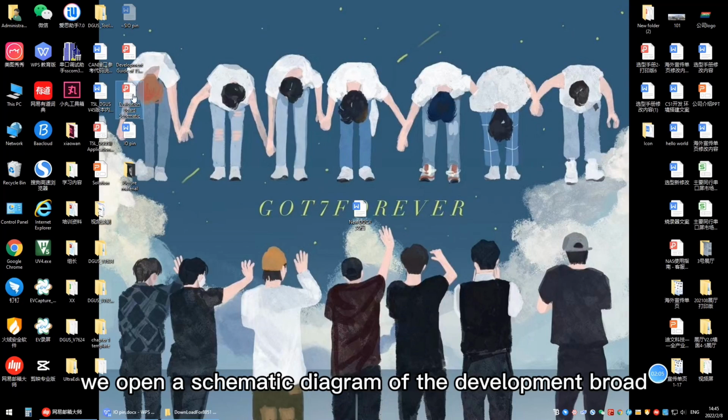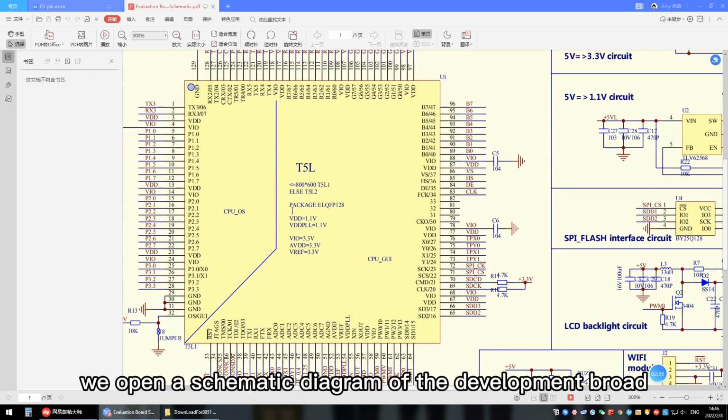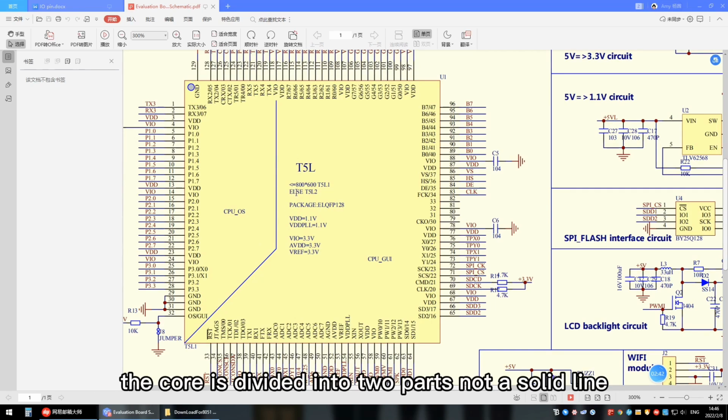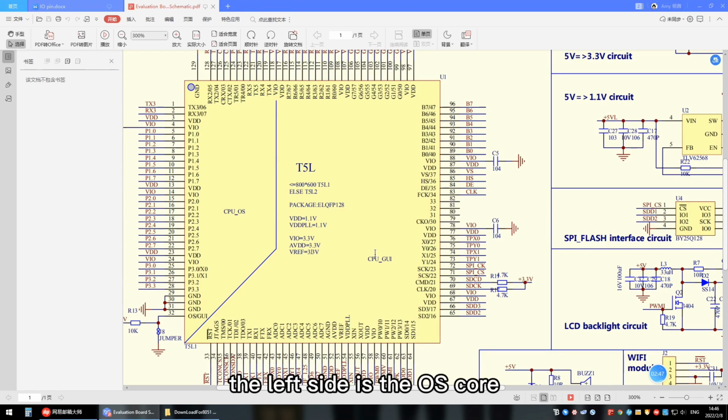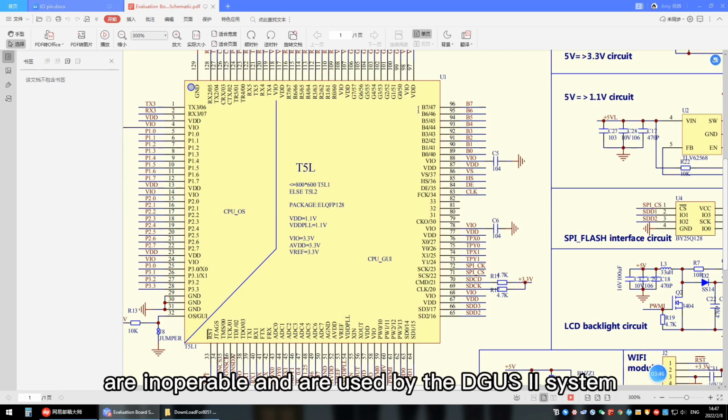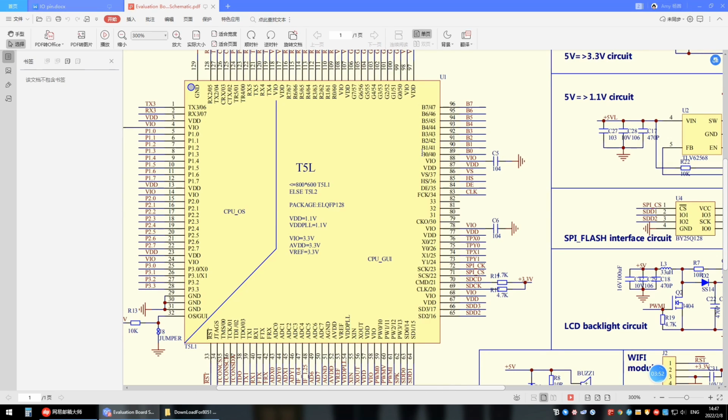We open the schematic diagram of the development board. From this schematic diagram, we can see that the core is divided into two parts by a solid line. The left side is the OS core, the right side is the GUI core. The 28 pins on the left are C51 code pins, which can be directly controlled. The pins on the right are inoperable and are used by the DWIN system, and the DWIN system is not directly open to our users.